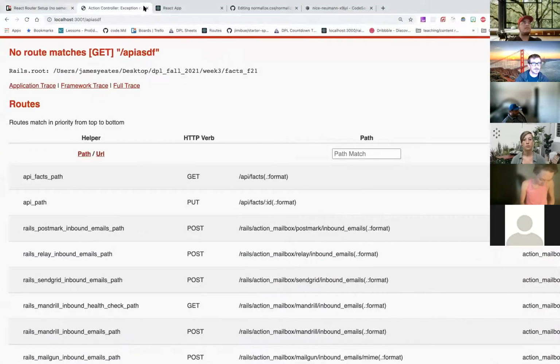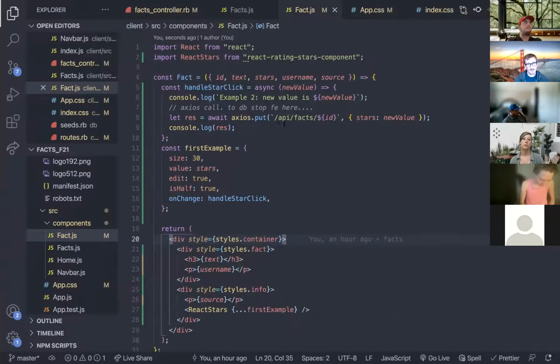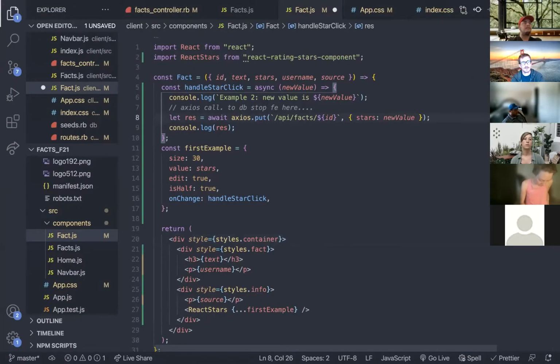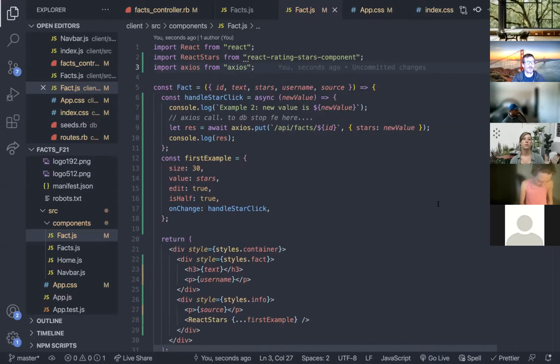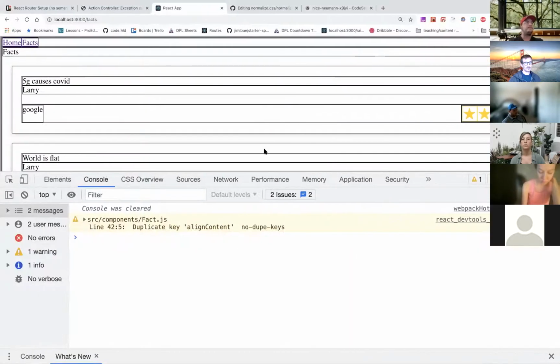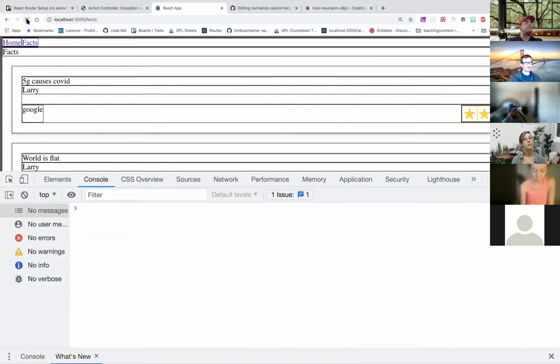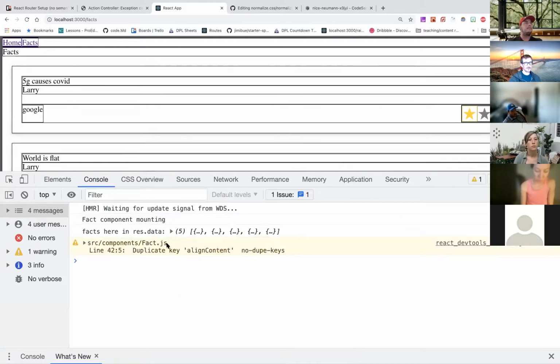Okay, so let's try this out. Axios is not defined. Import Axios, it's not doing it. So I'll just manually import Axios from Axios. Duplicate key. I'm doing something wrong here, but let's go ahead and click that.